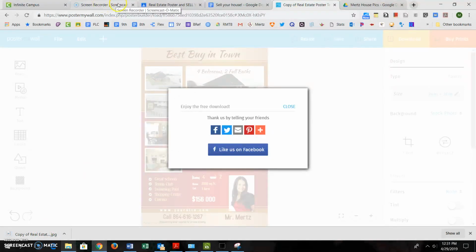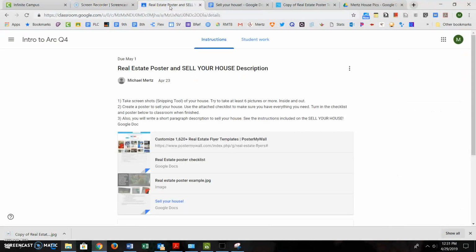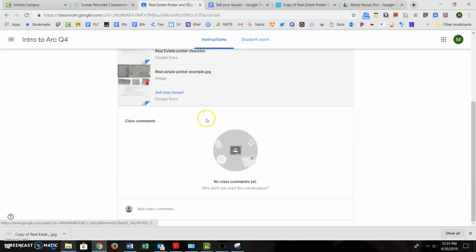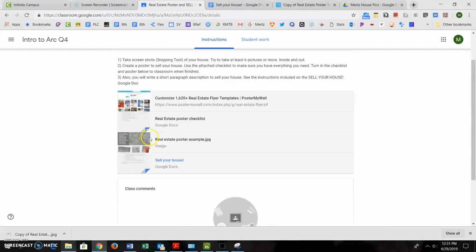When I go to turn it in, I can go to my assignment and hit add work. There's an add button down here, and then you just click, hold, drag, and drop into the add work place, and your assignment will be turned in. This will be due Wednesday. So you have today and tomorrow in class to do it. And Wednesday, we're going to do a different activity.